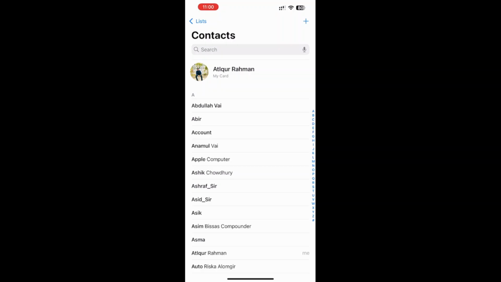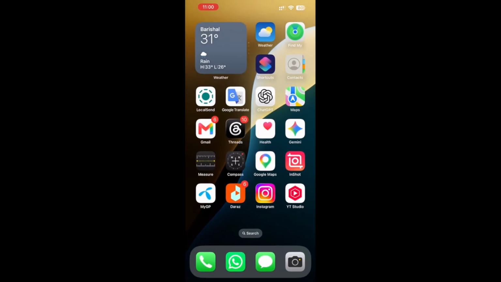And that's it. You now know how to sync Google Contacts with your iPhone. Once everything is configured, your contacts will stay updated automatically across all your connected devices.